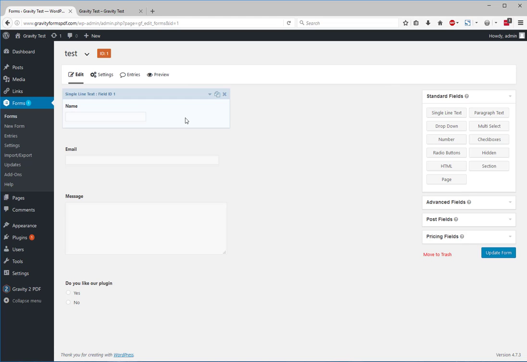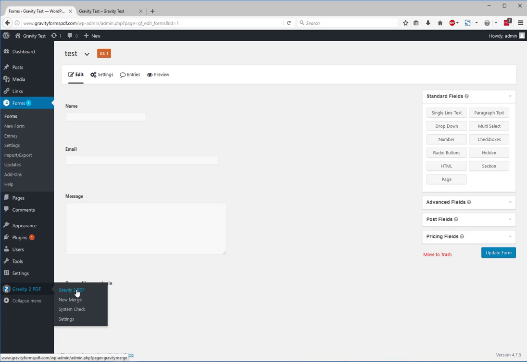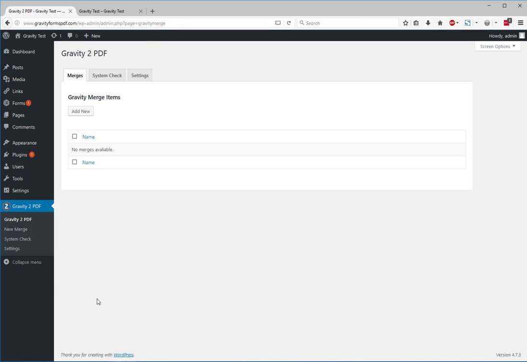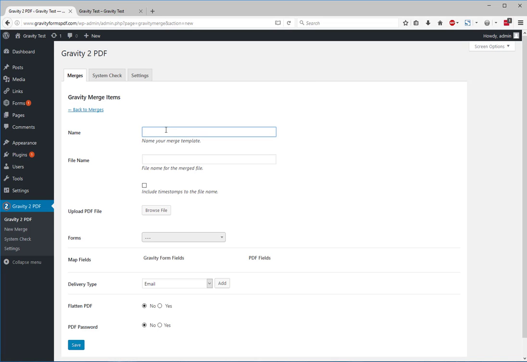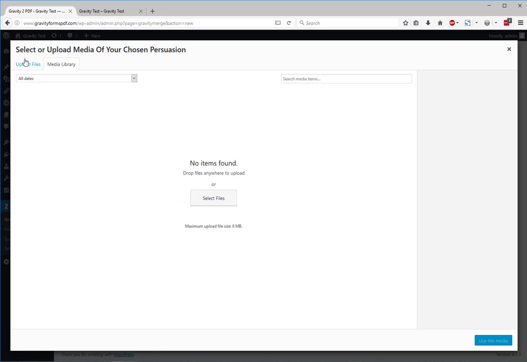So the goal here is to collect these entries from our Gravity form and get those fields onto the PDF. So we're going to head over to Gravity to PDF, and we're using the free version here, available from the store. And what we're going to do is add a new merge. And I'm going to call this merge name, just because that's what we named our PDF. And then I'm going to upload our file.